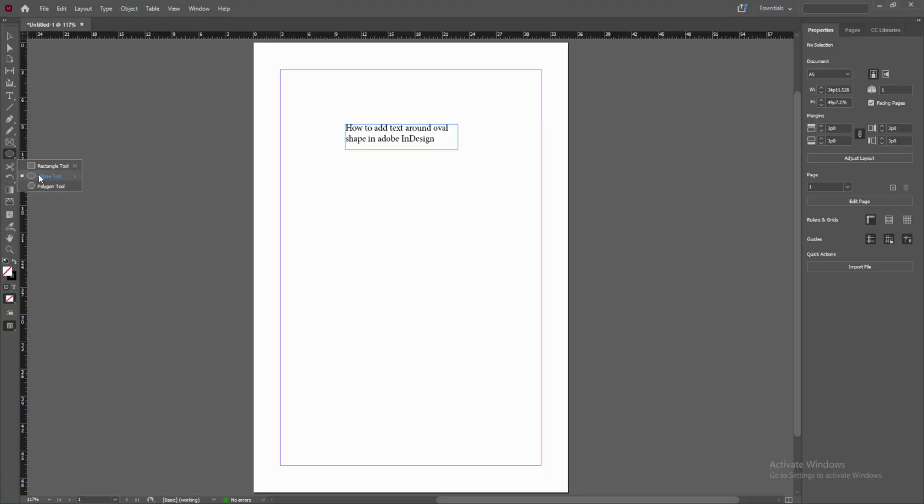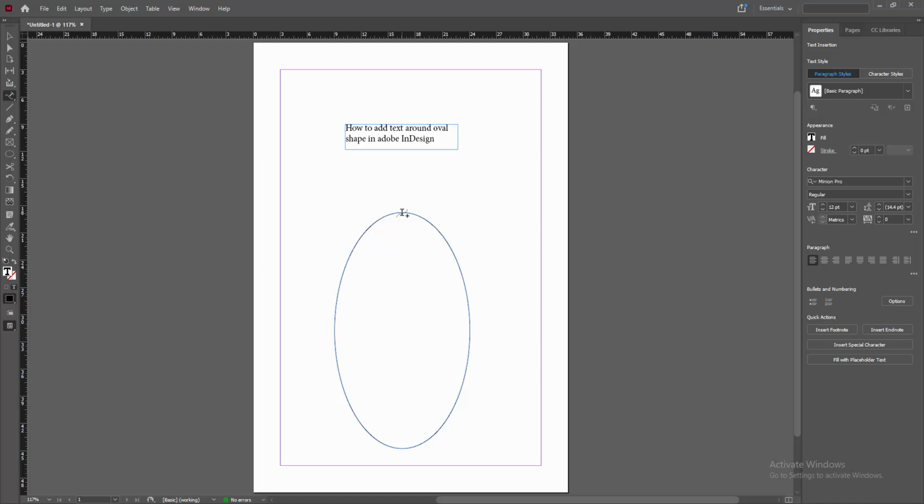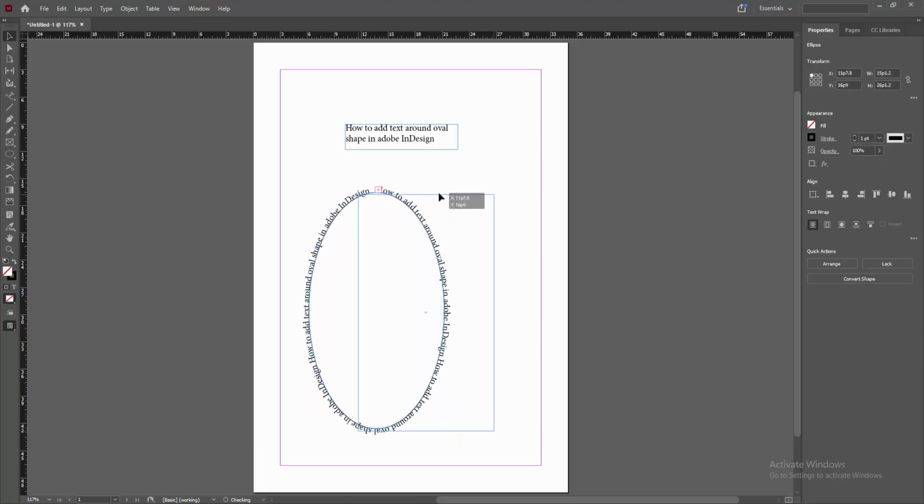Select this ellipse tool, then draw an oval, then select this text tool and right click on this text tool and select this type on a path tool. Now you can see here is a plus option. Now click on this plus option and write your text. Now you can see I added text around an oval shape in Adobe InDesign very easily.